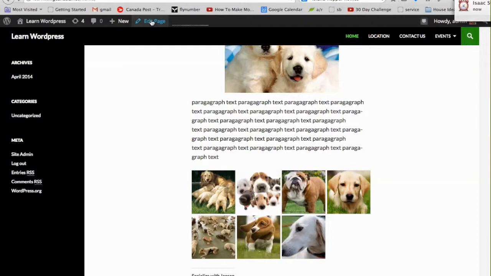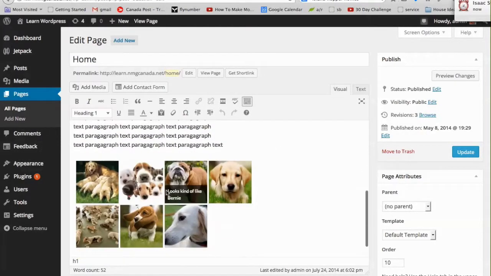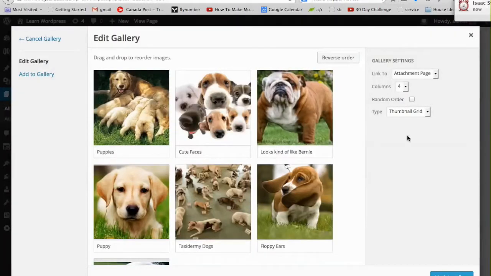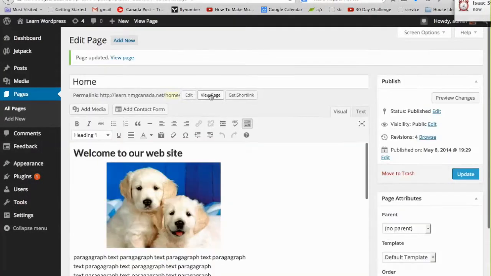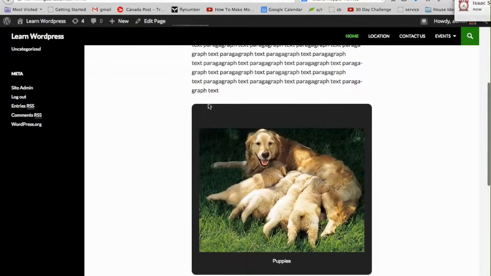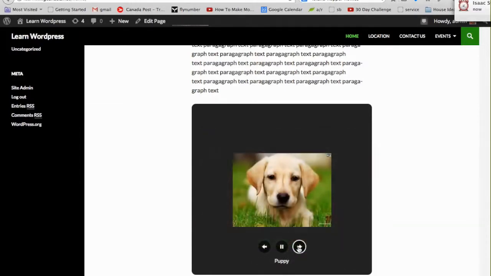So I'm going to go back to Edit Page, and we're going to change the way this gallery is showing so that it shows as a slideshow. So I'm clicking on the gallery, clicking the little edit link, and we're going to switch it over to slideshow. It's as simple as that. Hit update. Okay, we'll go back into View Page. Alright, so now it's showing as a beautiful WordPress slideshow.